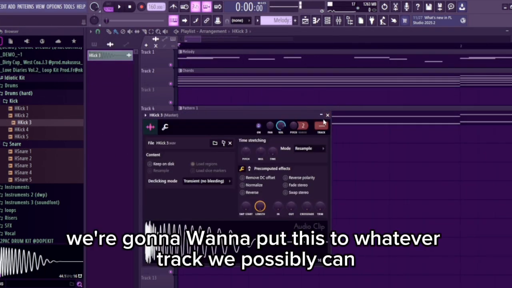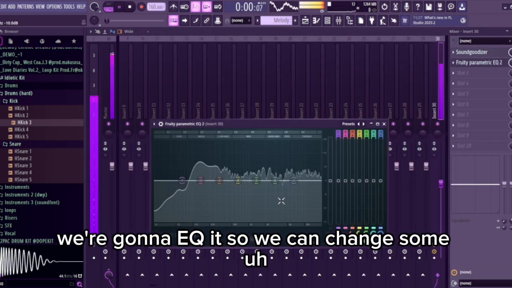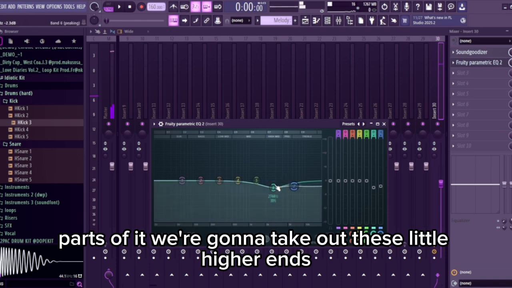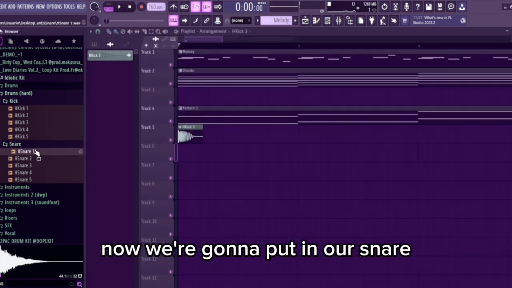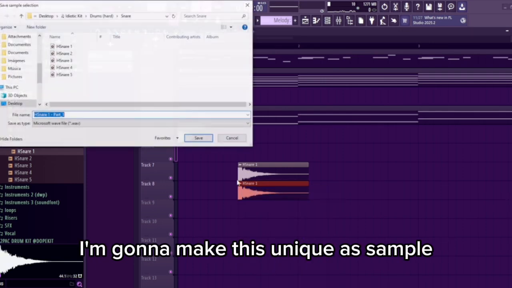Now, immediately, we're going to want to put this onto whatever track we possibly can. And we're going to mix this kick. We're going to EQ it so we can change some parts of it. We're going to take out these little higher ends. Now we're going to put in our snare. We're going to get creative with these drums. I'm going to make this a unique sample.